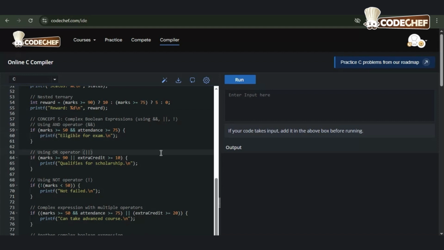The next code is of the OR operator. Here at least one condition must be true. So either marks should be greater than or equal to 90 or extra credit should be greater than or equal to 10. So it prints if any one condition is satisfied.